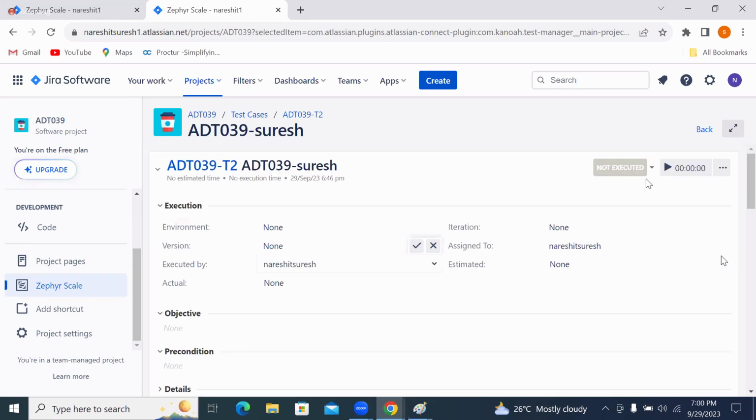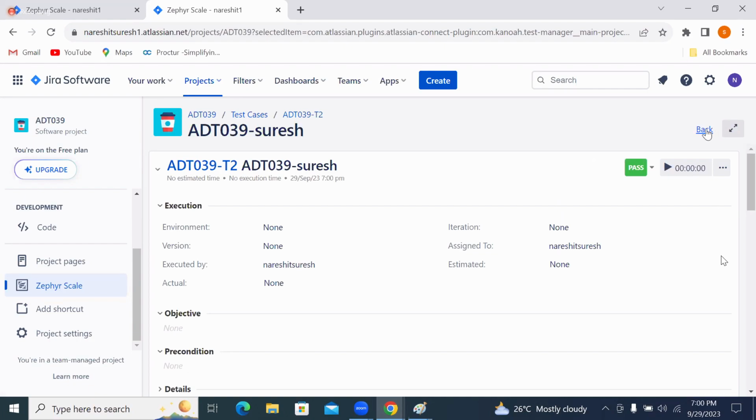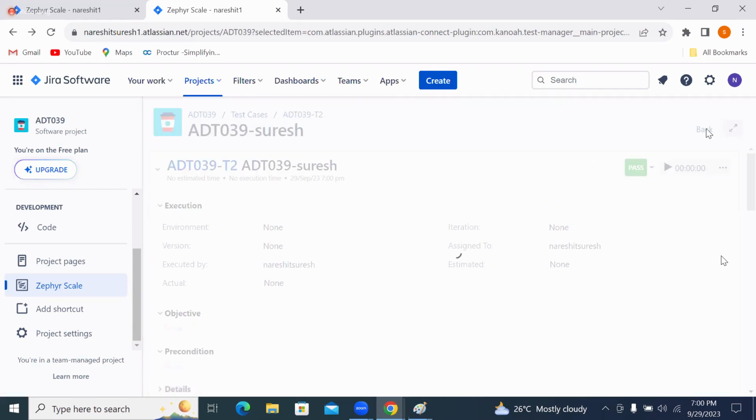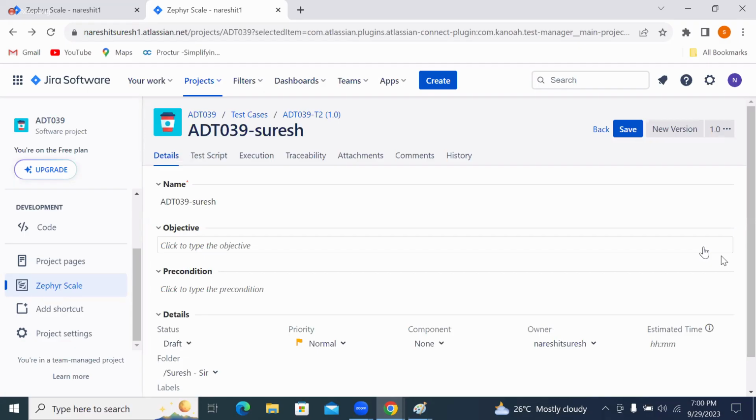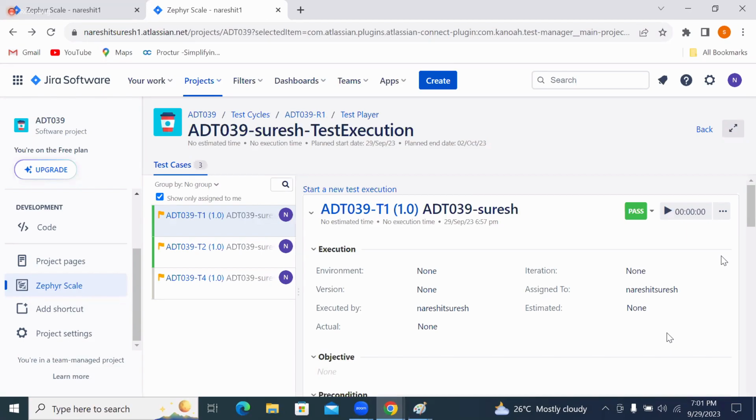So at the top, you need to click on the drop down icon. What is the execution status? Pass. You will mark it as a pass. Then if you go back, you will be able to see the respective progress of that status. Both test cases have been passed.